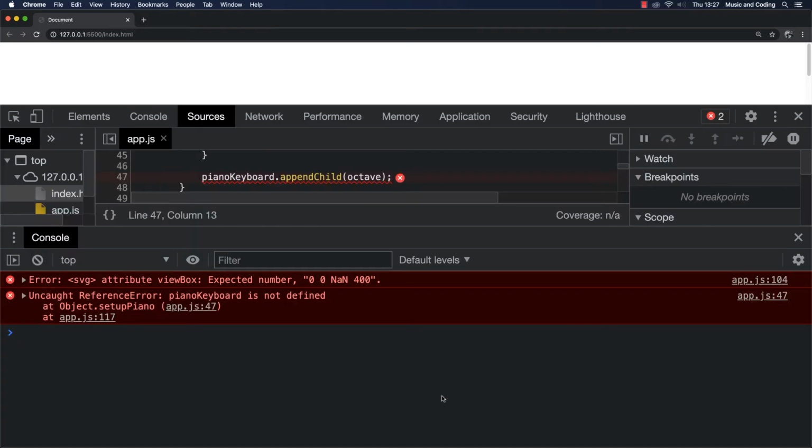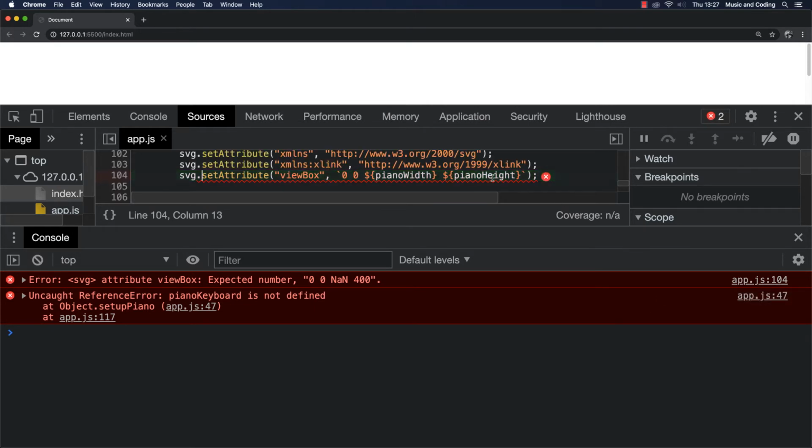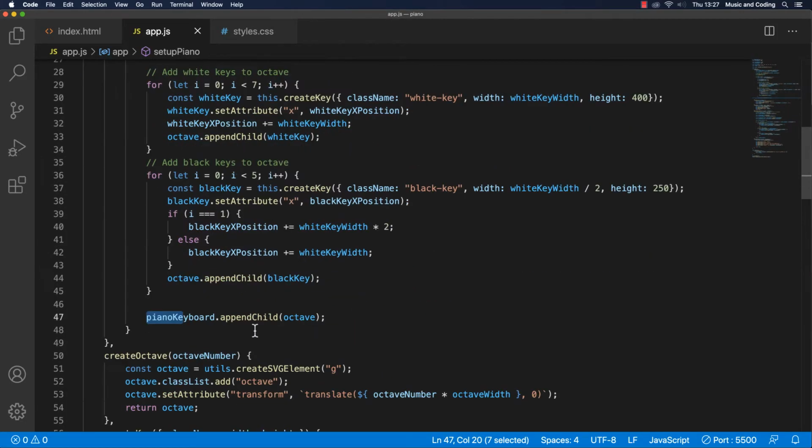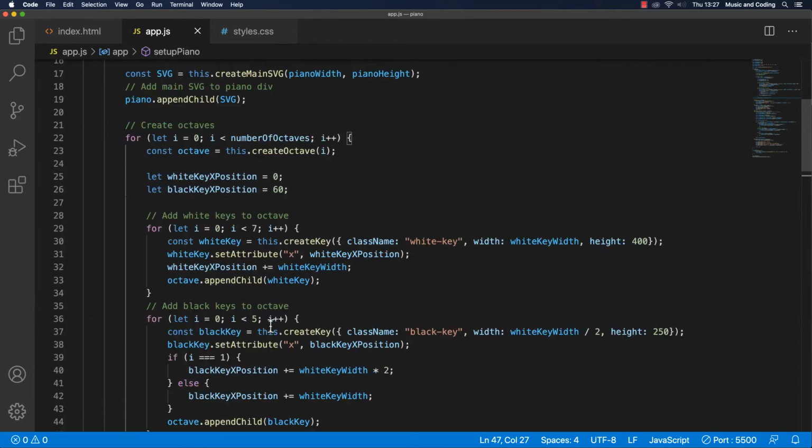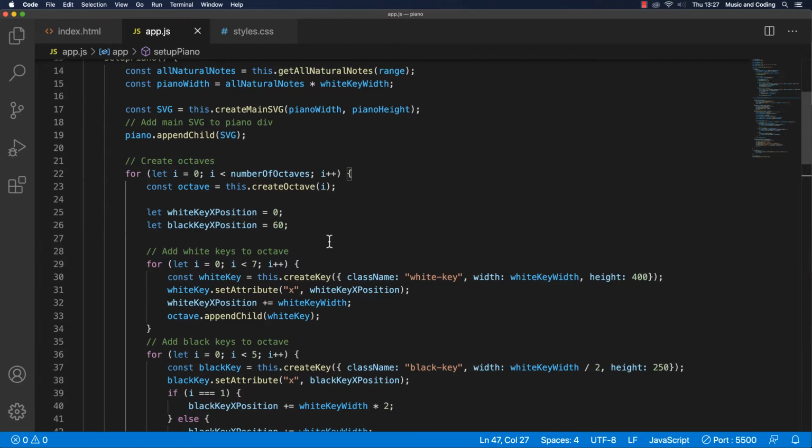Okay, so we get an error here. We can see that we get not a number, and we also get piano keyboard is not defined. It would be nice to find out what this is right here, why we don't have this one. This one, I know why, because we don't need the octaves anymore in the setup piano. Let me just show you. We have this one here, and we don't have the octave anymore. We don't create those anymore, or let's see what we're going to do with that anyways.